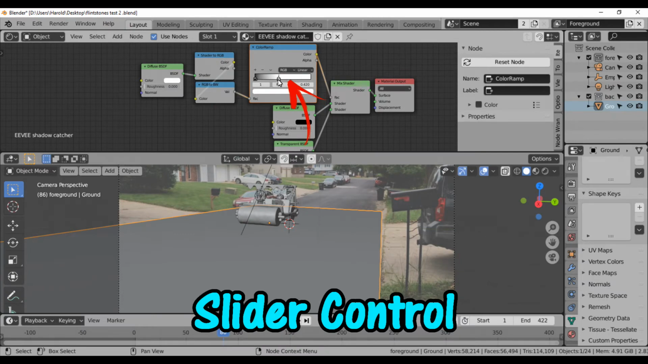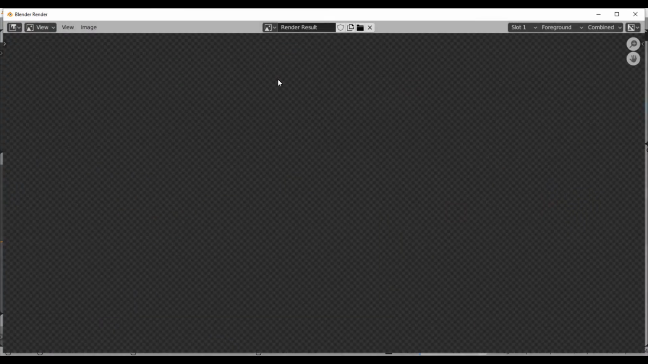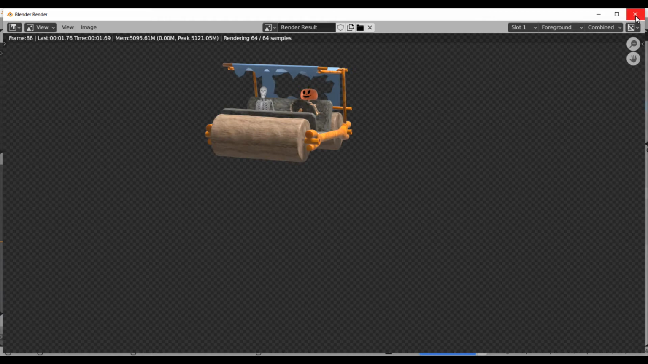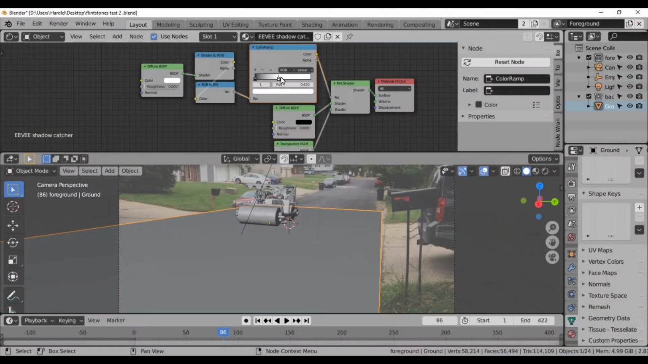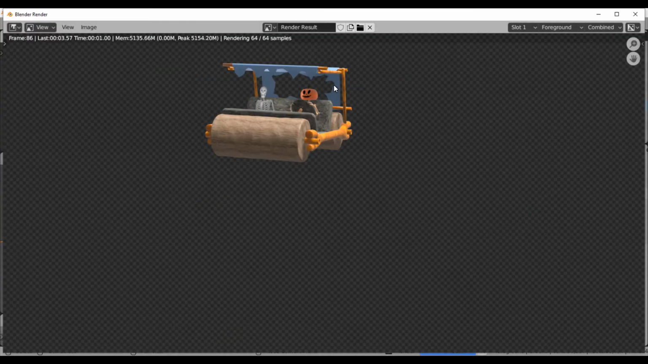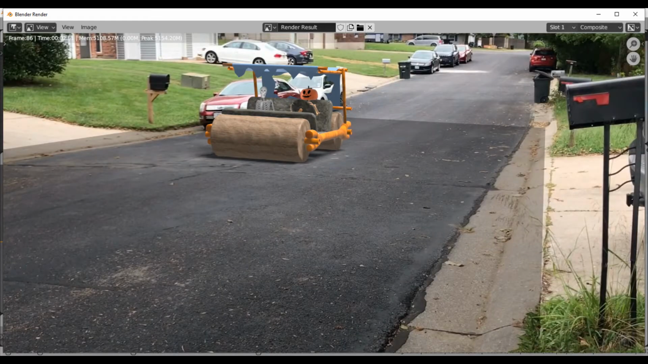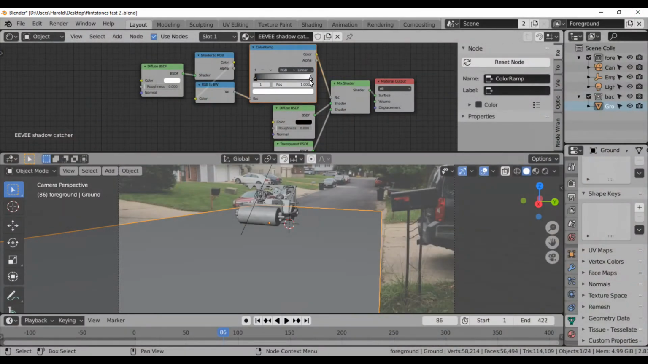Let's render a frame with the correct settings. That looks pretty good. Now let's move the slider all the way to the right. And you can see how important the slider is at this setting. The plane is not completely transparent. What do you think is the factor that determines where the slider will have to be to have complete transparency?